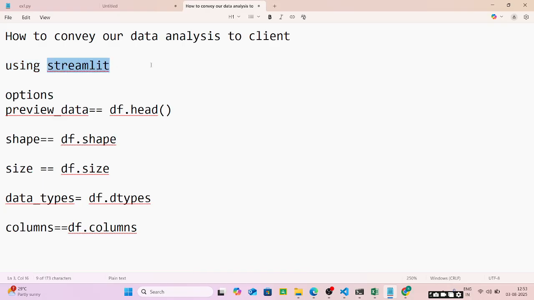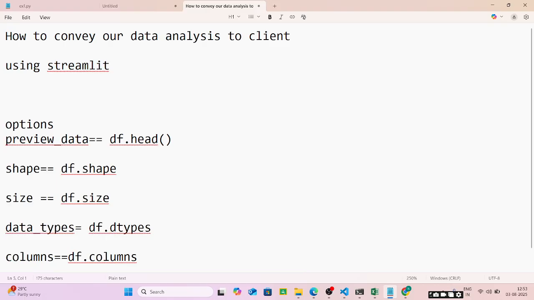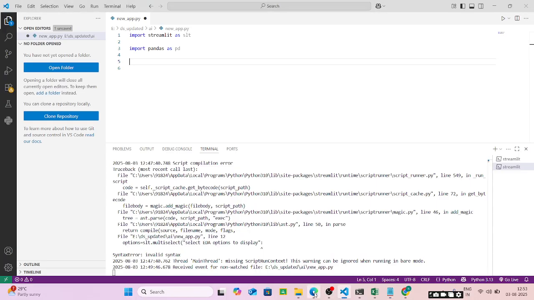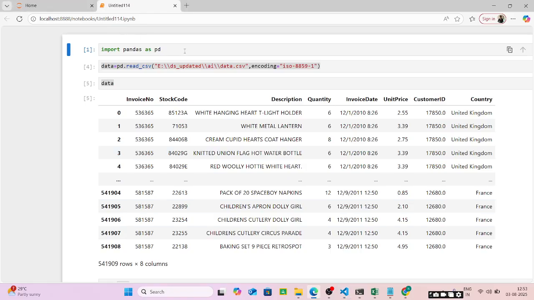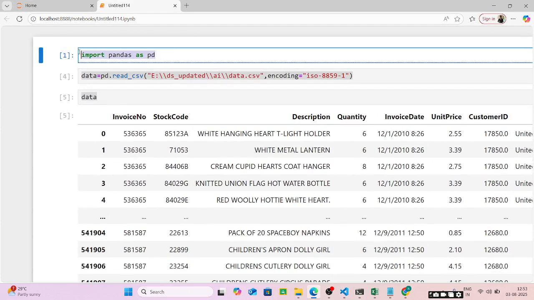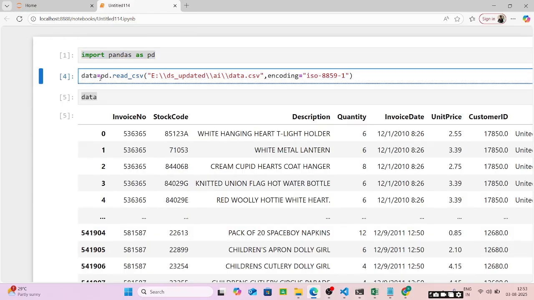I'll start with the Jupyter notebook. After that I will go to Visual Studio. In the Jupyter notebook we know very well. So we'll just go to Jupyter notebook. We'll import the pandas library. Once the library is imported, we'll load the data by using the read_csv function. Here we are providing the keyword argument. It is based on the document data.